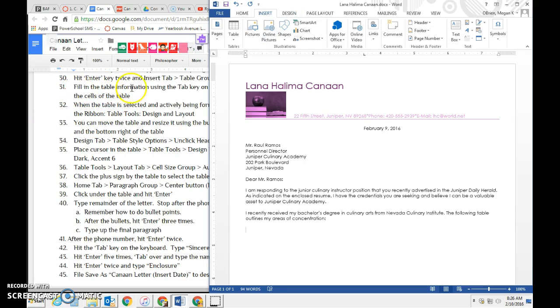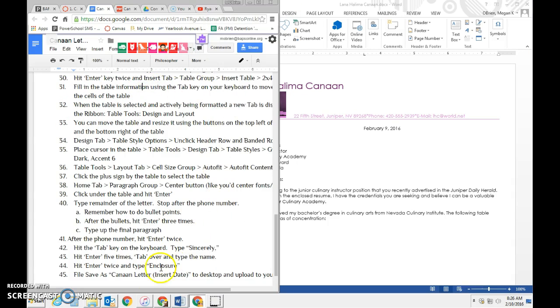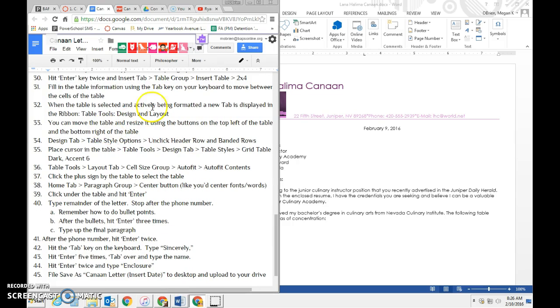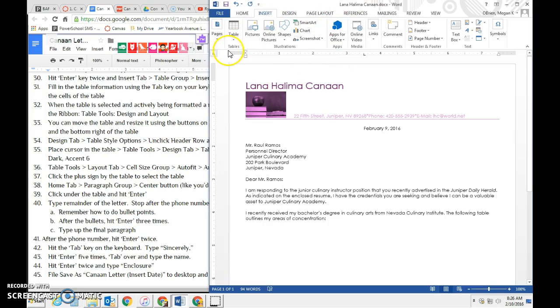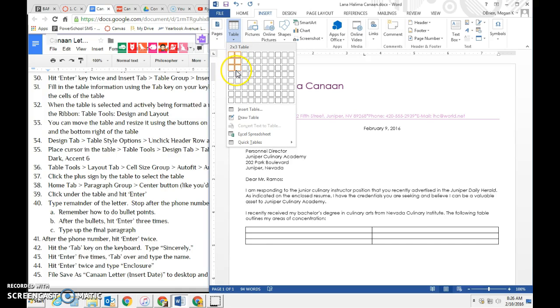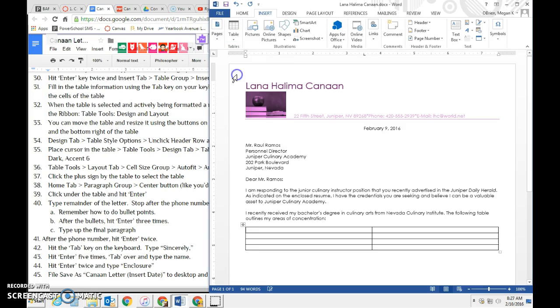Where do the directions go? Insert tab, table group, insert table 2 by 4. So insert tab, table group, insert table 2 by 4. Okay, so see how when I've selected 2 over and 4 down, it highlights those.